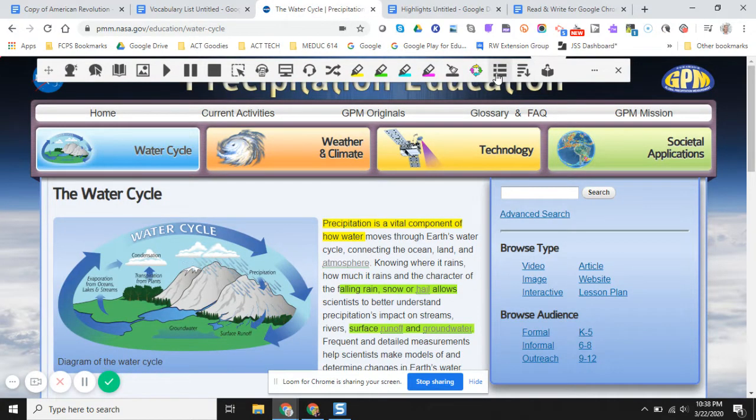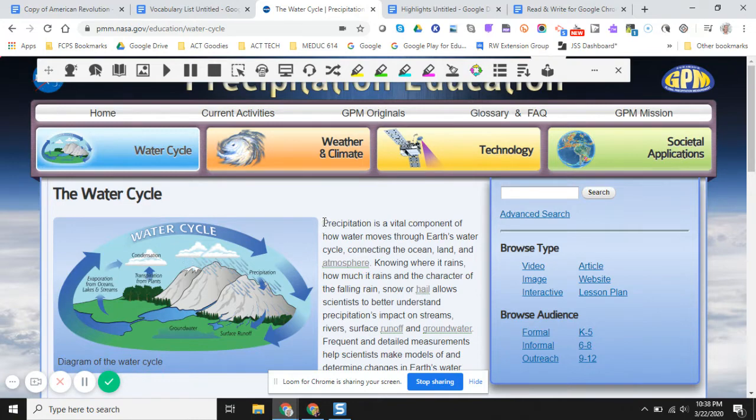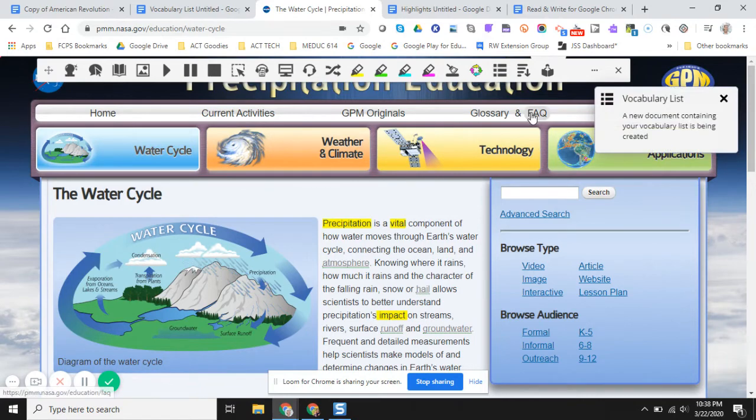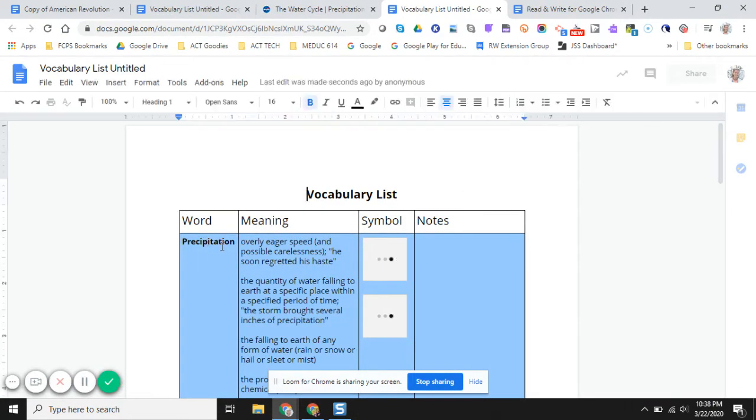Coming back to here, another option is the vocabulary list. So let's say I select all of this. I'm going to sweep it clean, and I'm going to find some vocabulary. This works best if you select one word at a time. Let's do 3 of these and we'll see. I'm going to do vocabulary. It's going to open up a new Google document with my vocabulary list attached. And it should have the word, the definition, and then picture symbols to go with it.